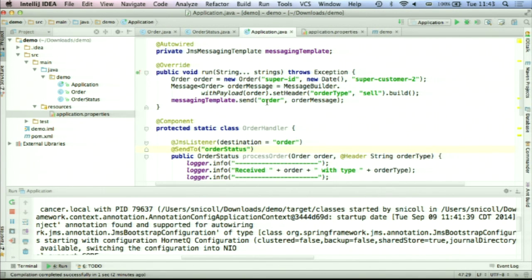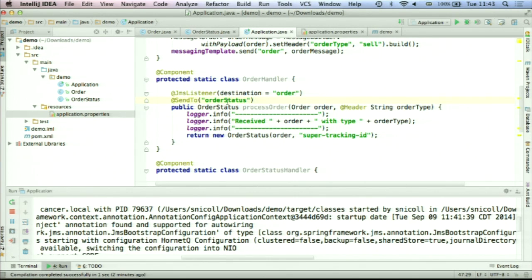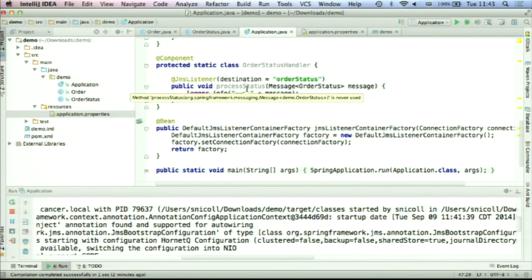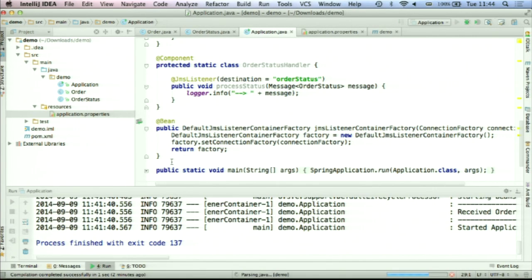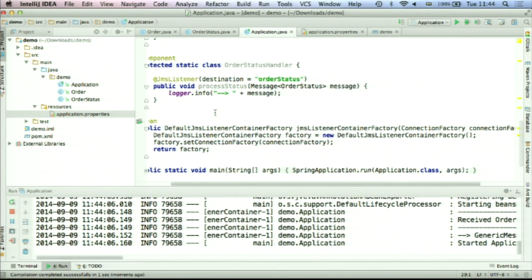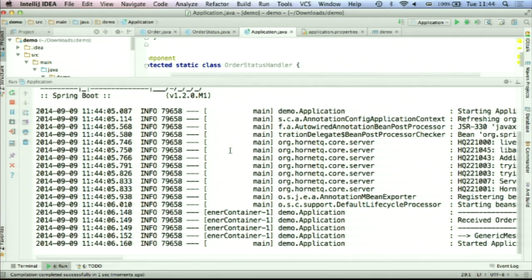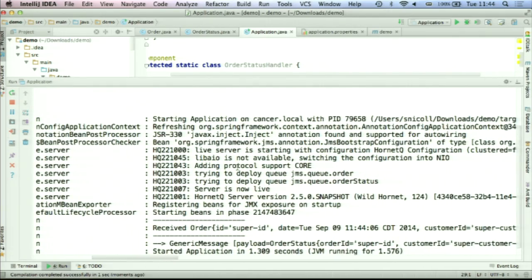So I still have my simple sending. The processor now returns a status. It defines where to send the reply. And I have a new component here that's supposed to basically process that reply and do whatever it needs with it. And that works.